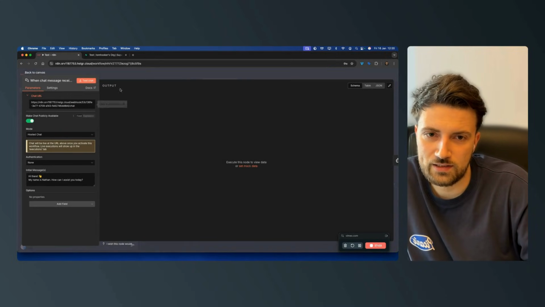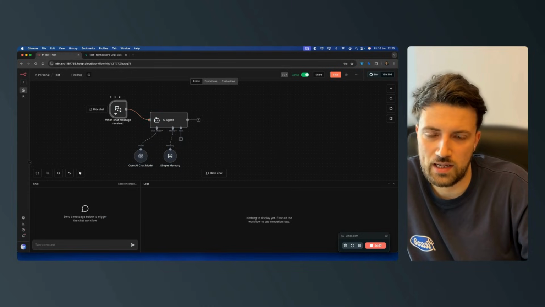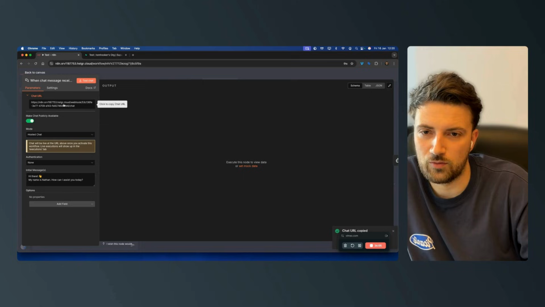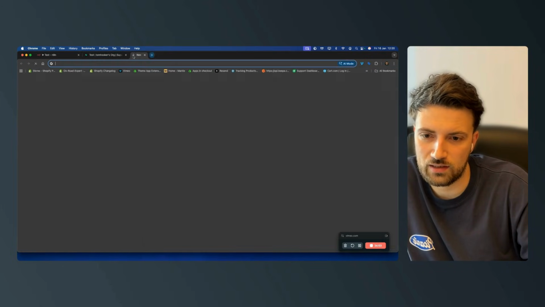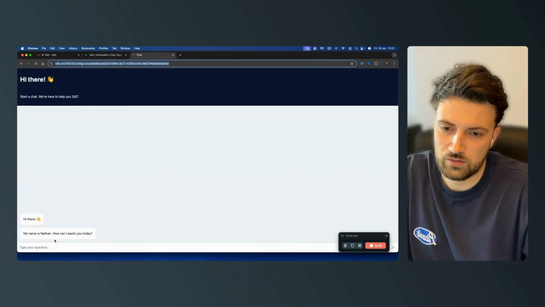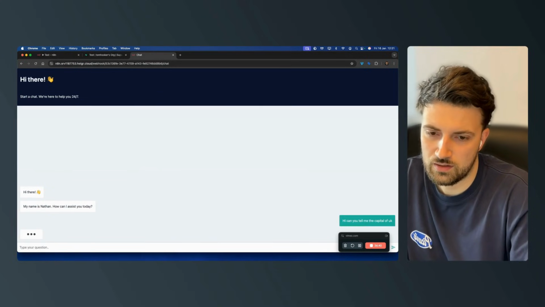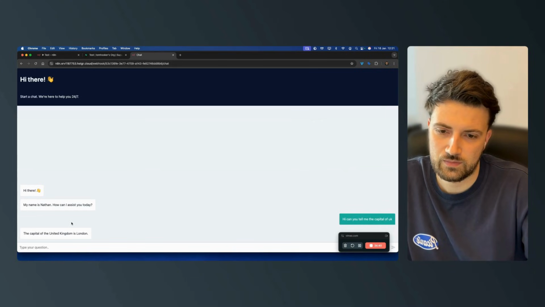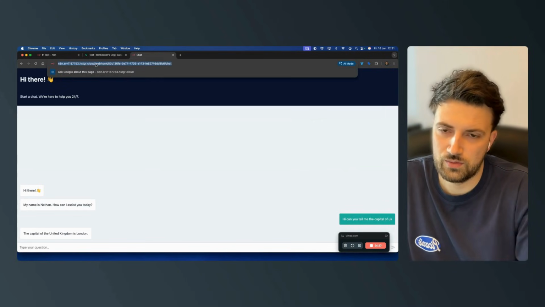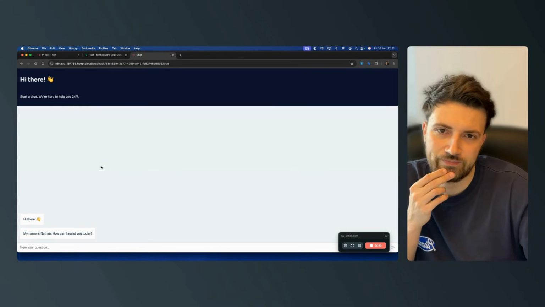This little node here is an N8N template that they give us, but we're going to use this template and make something better. If we copy this chat URL link and go, "Hi, can you tell me the capital of UK?" So if I refresh this page, it forgets the chat.